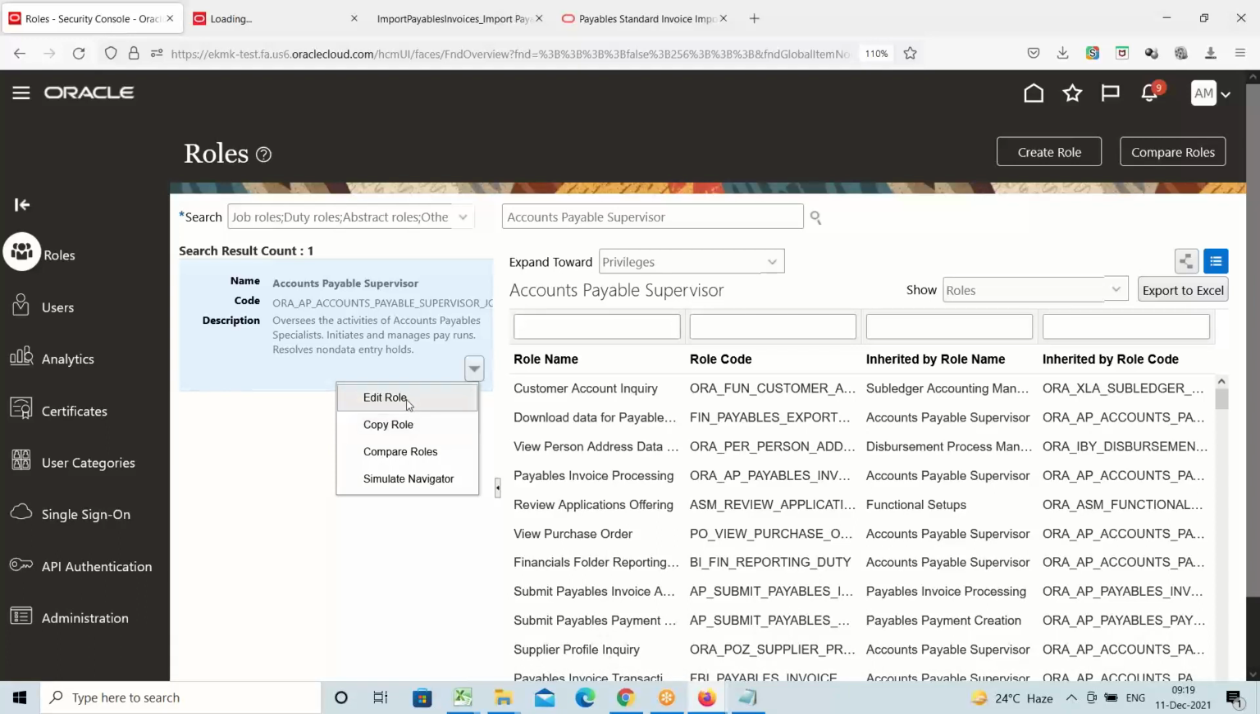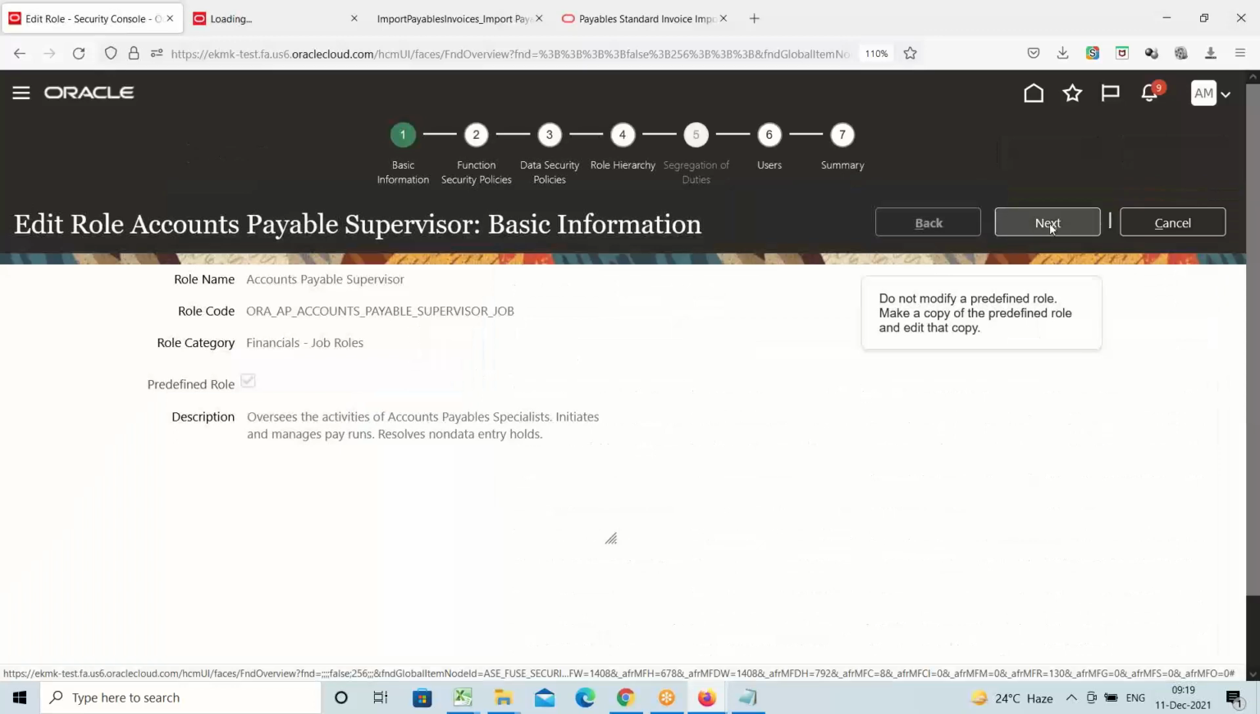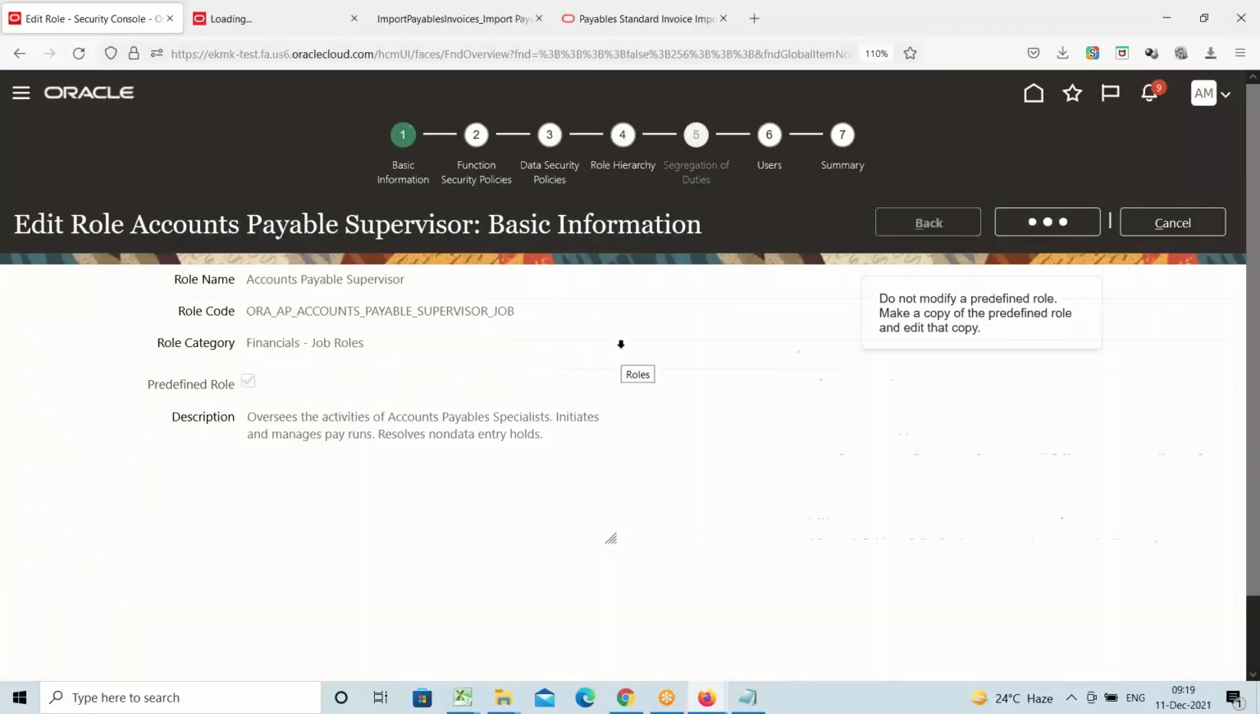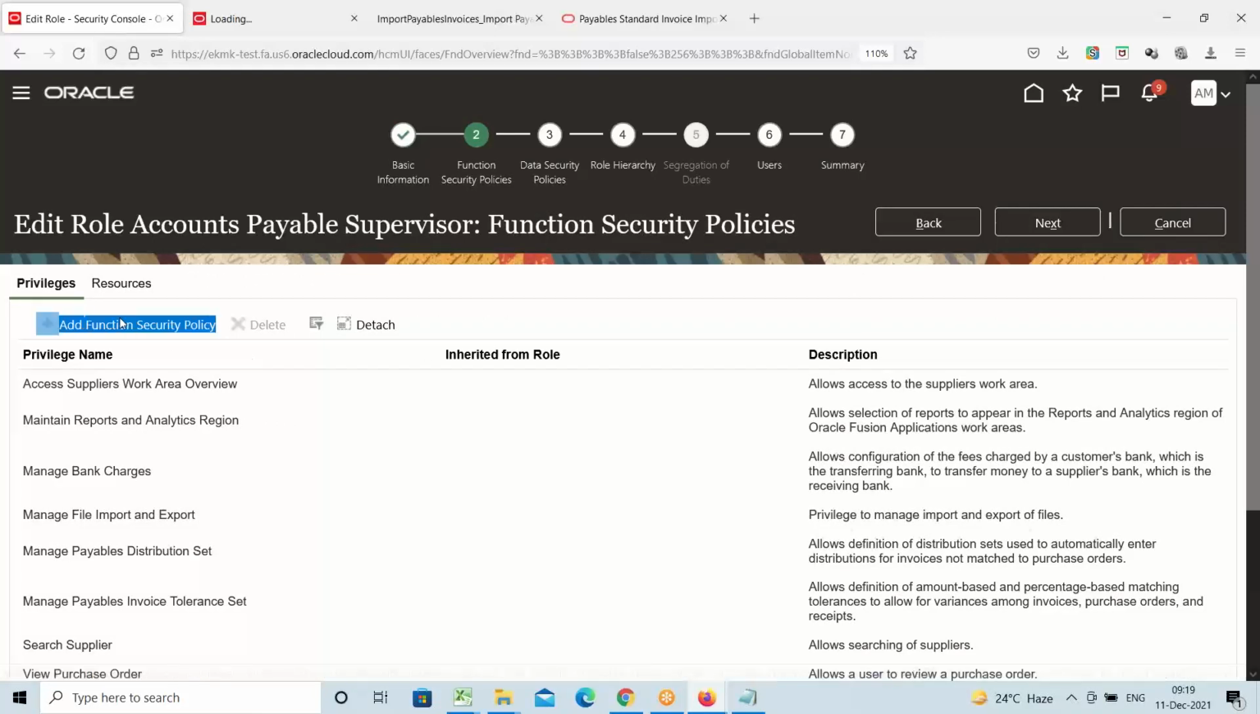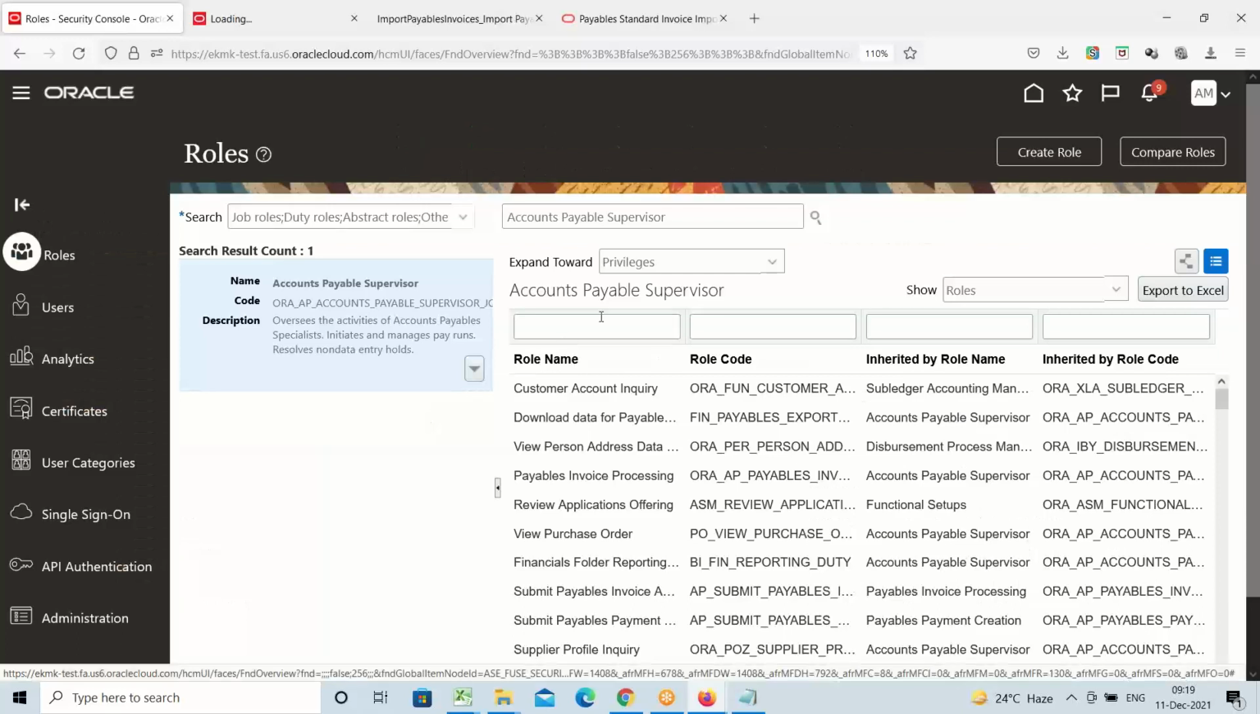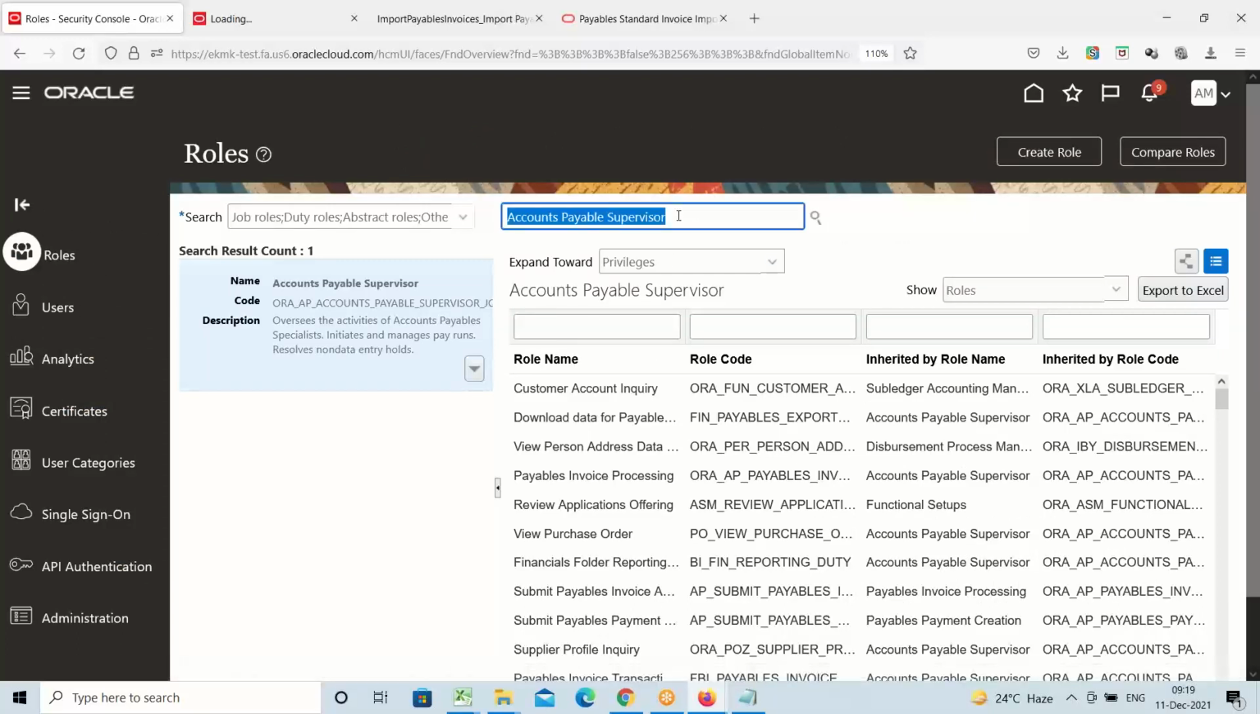Now we'll see edit role. Here you can see this role prefix is ORA. If any role code prefix is ORA, you cannot edit. We'll test. Select edit role. Click on next. You have the option to edit? No. Frozen. You cannot add anything. You cannot delete anything either.